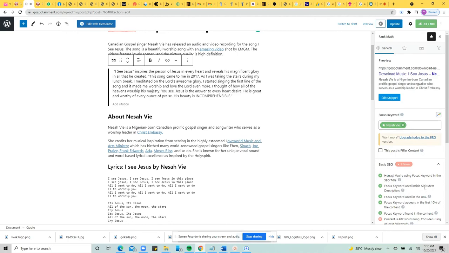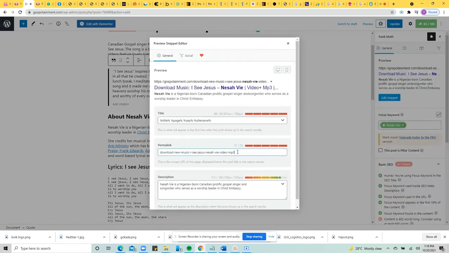So the thing about URL is that to edit the URL, you go to edit snippet here and edit the URL. So here the URL is long. Like I said, if you look, you see it's showing red. It's supposed to be within 75 to 77. So I will remove the "new", and immediately I remove it, we enter into green here. So amazing. It means that we have been able to do a good job with that.